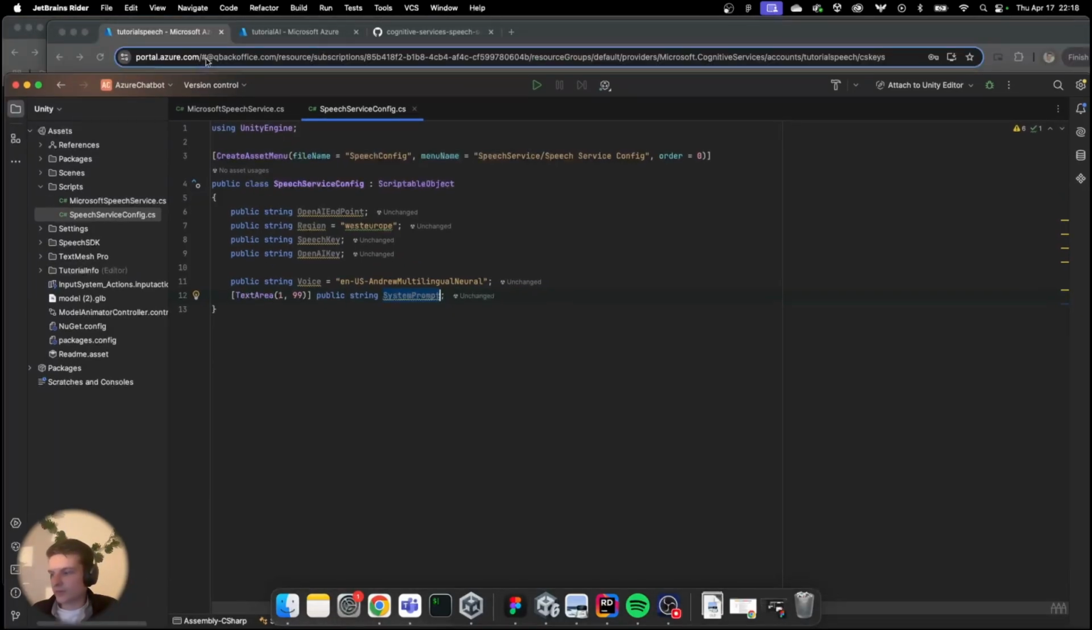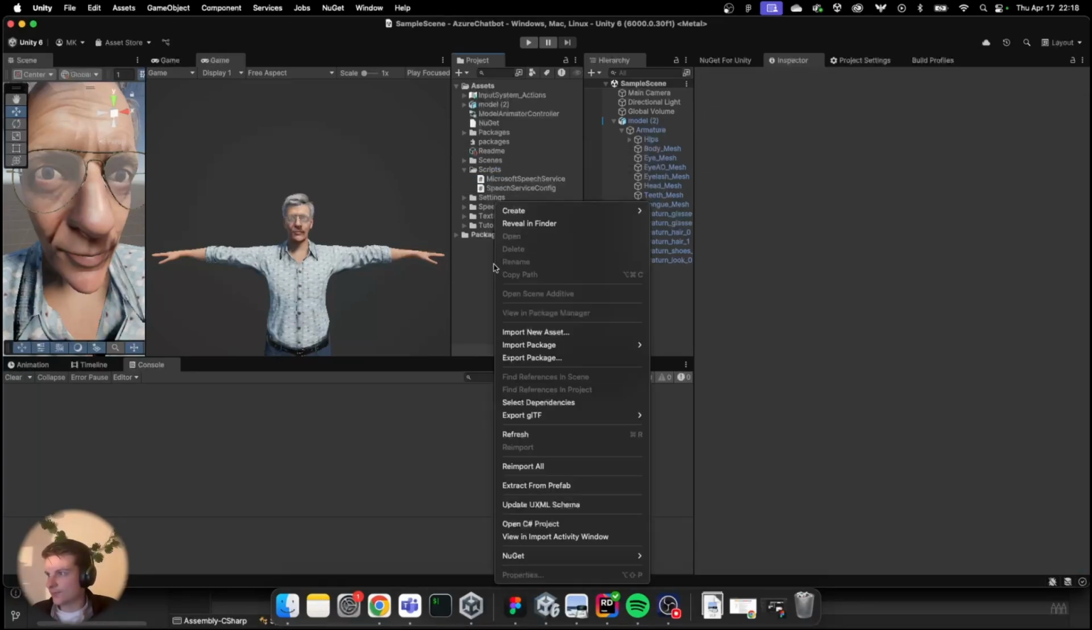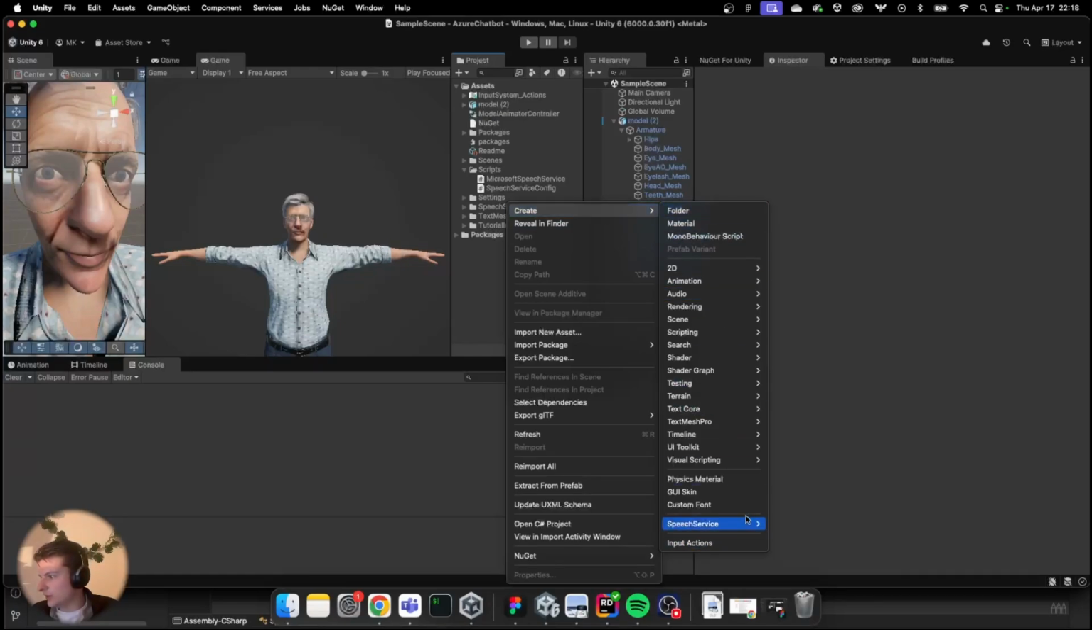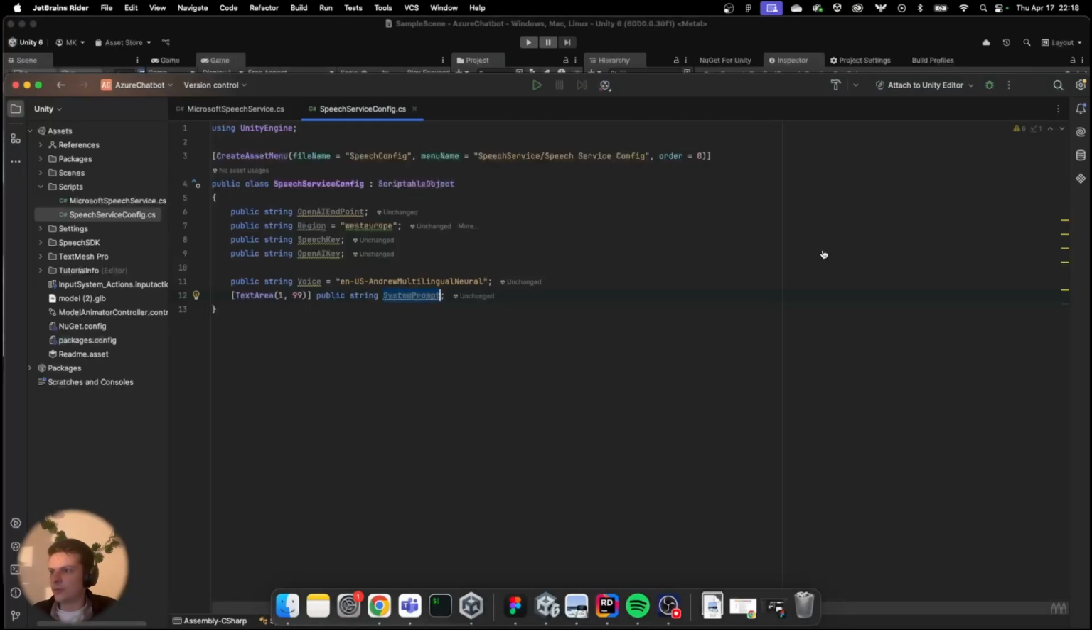Going back to the project, with this compiled, we can create one of these configs. Over here, you will see speech service config, and over here you can just insert all of your data.